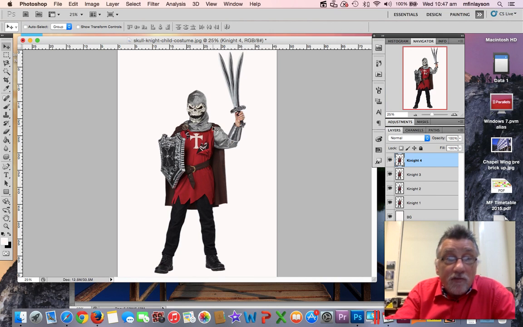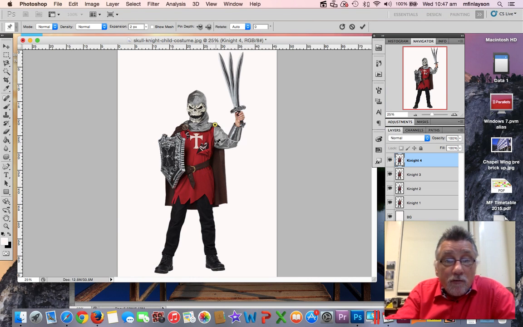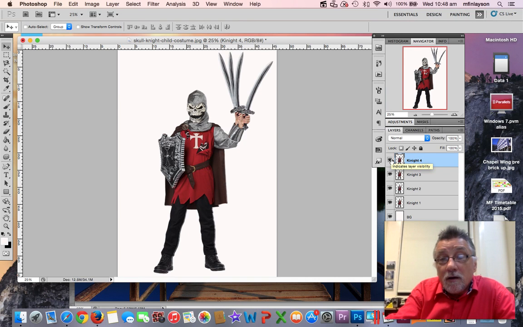I want to lock the knight in position, so I'll go to Edit, Puppet Warp. 1, 2, 3, and I'm going to put this one on the wrist. I'm not going to pin right at the top because I don't want that one to move. I'm going to move it quite a bit this time. And I like that, apply. So if I turn these off, so you can't see it, you can see the movement happening there. And I've allowed that bit of a curve on the sword because it's like it's moving really fast.